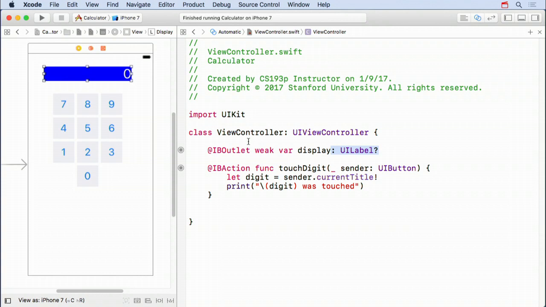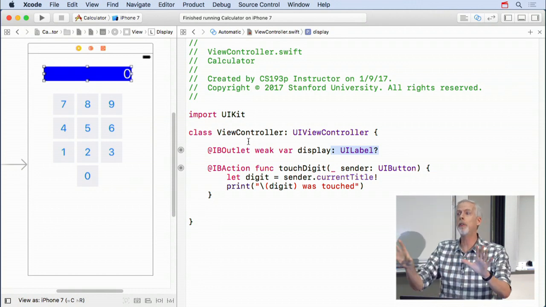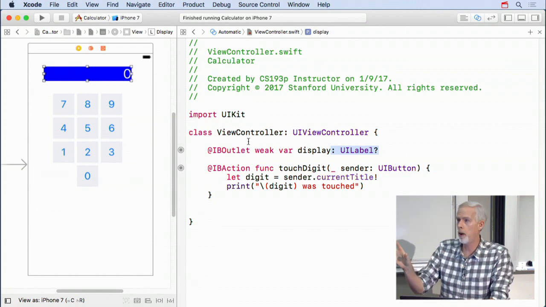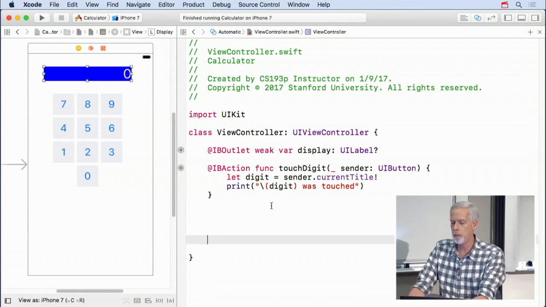So when this UI first comes up, it's not set. It's an optional not set case, and then UI hooks it up for you, and now it's set forever after that. And that's important that it's set forever, and we'll see. That has to do with that exclamation point I just got rid of. But for now, understand that display is just an optional. We'll have to unwrap it every time we use it.